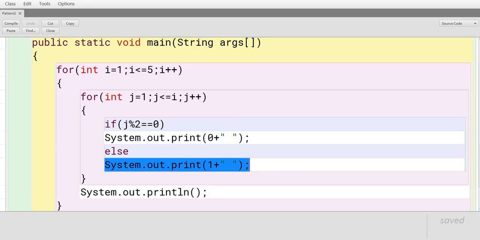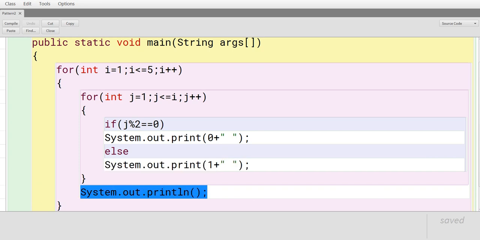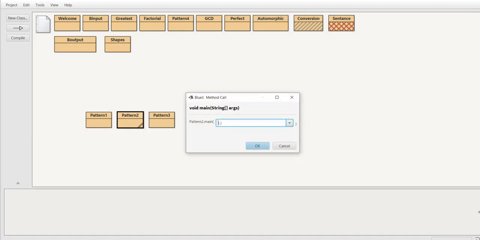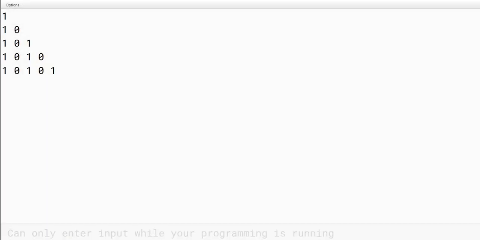And then after the inner loop is executed and the first row is done, a println statement is executed so that it breaks the line and moves on to the next line. So we are going to compile this program. No syntax errors. We are going to execute it. Now you can see the pattern has been displayed. The first column is 1, second column is 0, third column is 1, and it goes on like that.